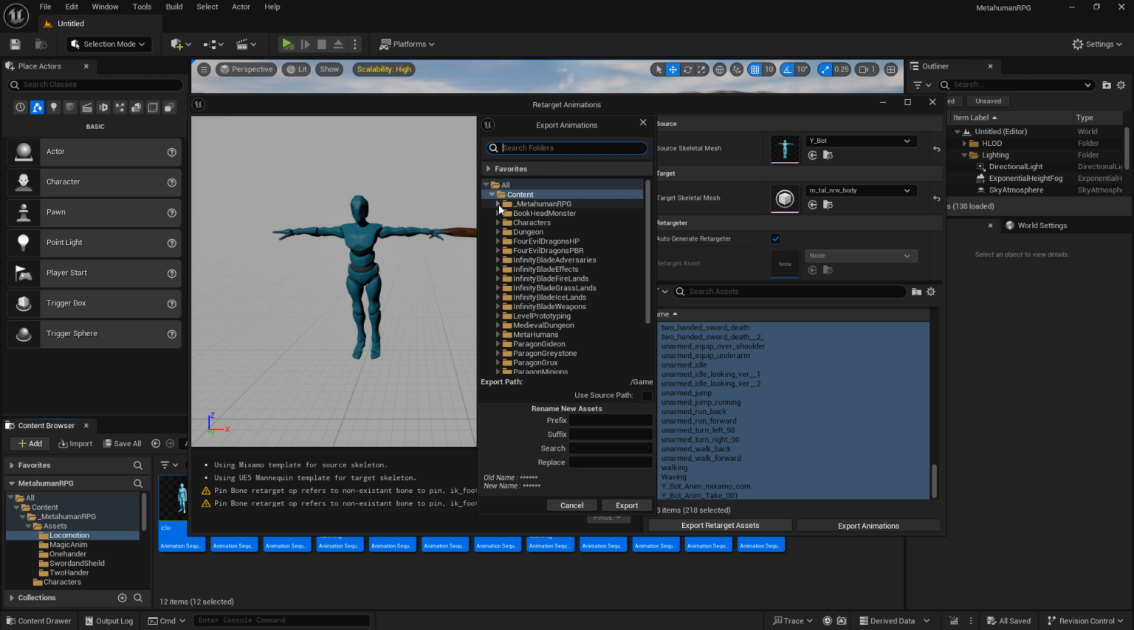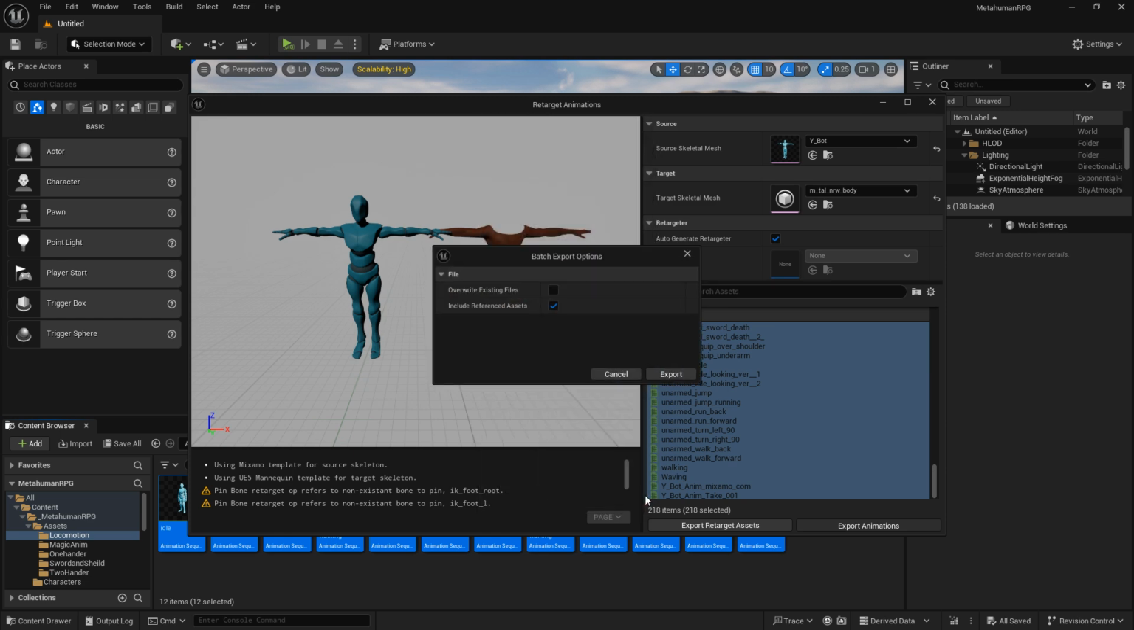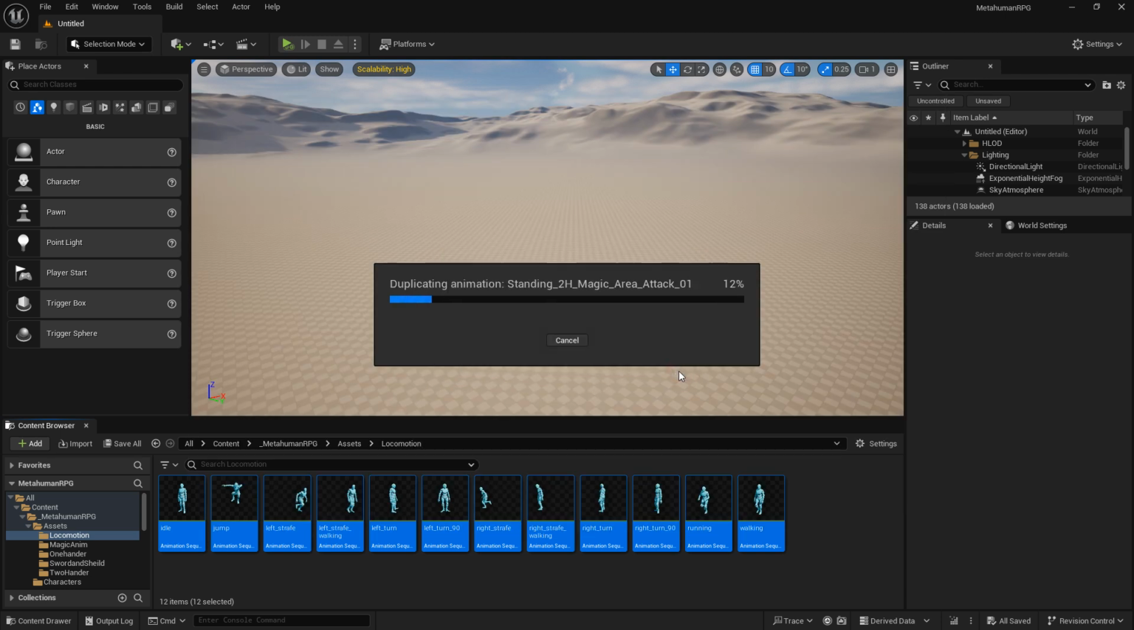and we're gonna go to our Metahuman RPG folder, go to our retargeted, and go to whatever name the character you're going to be exporting to, and mine is going to be Manuel, and go export. And this is going to import all of your animations in every folder, so you don't have to go back and try to do that for all of them. You just retarget from that one group.